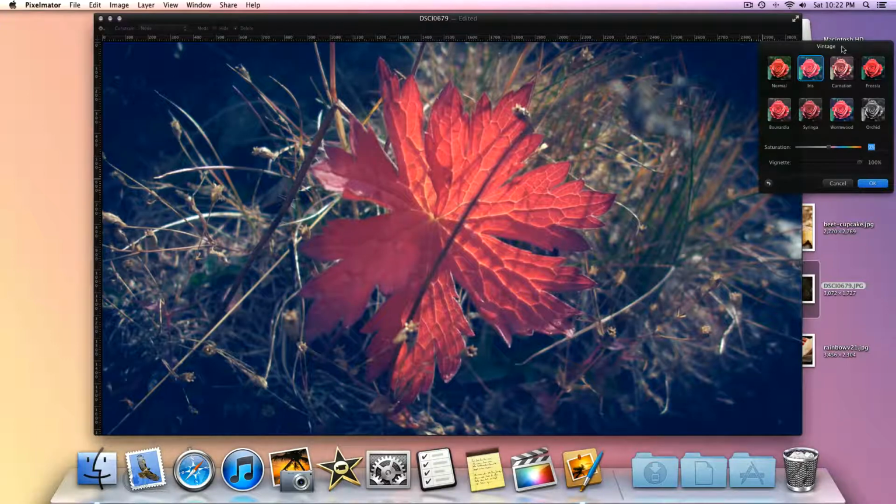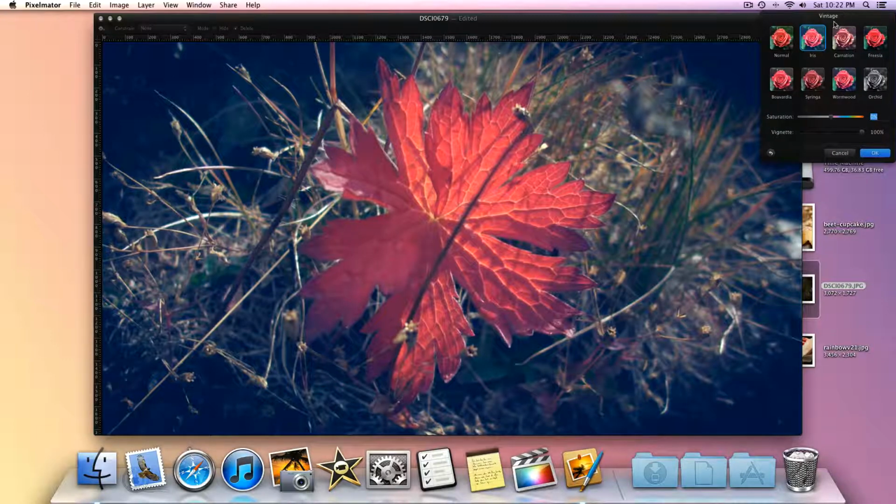So maybe this is more for people who take really good pictures with a DSLR and want to add vintage effects. No, not only hipsters. I'm not a hipster, but I still like these effects.